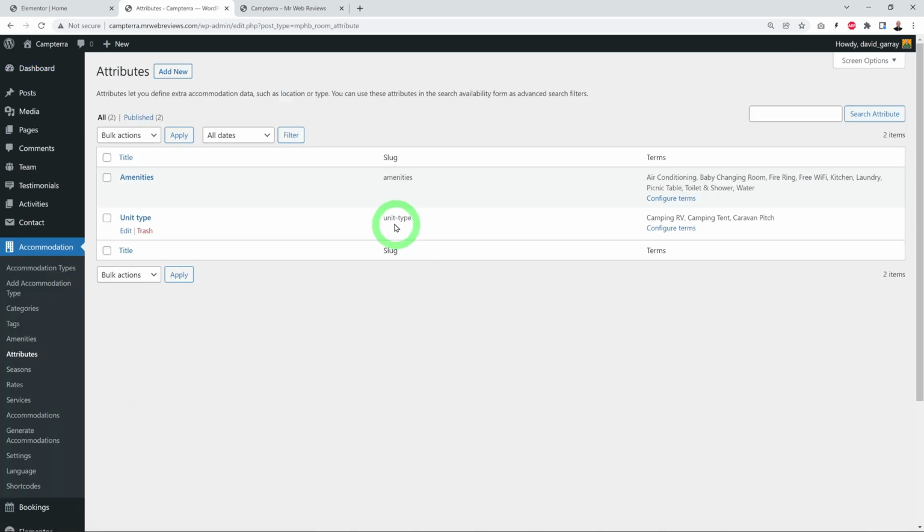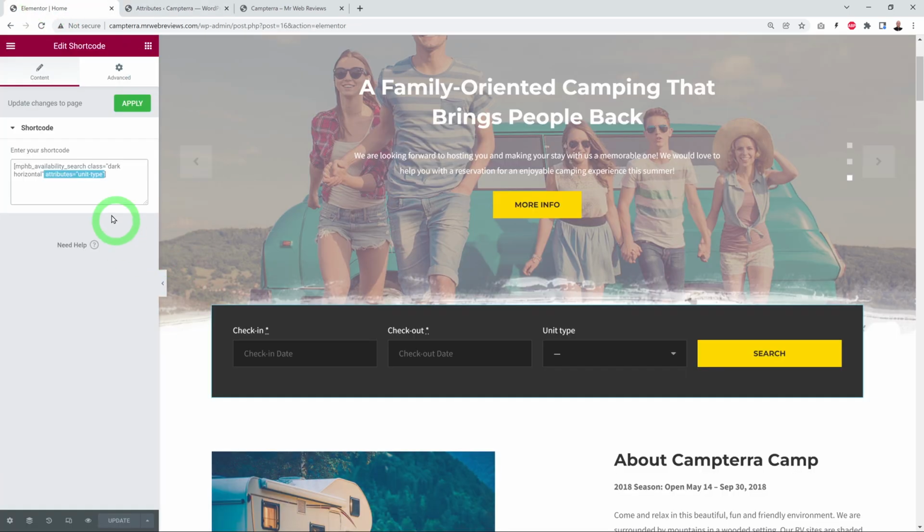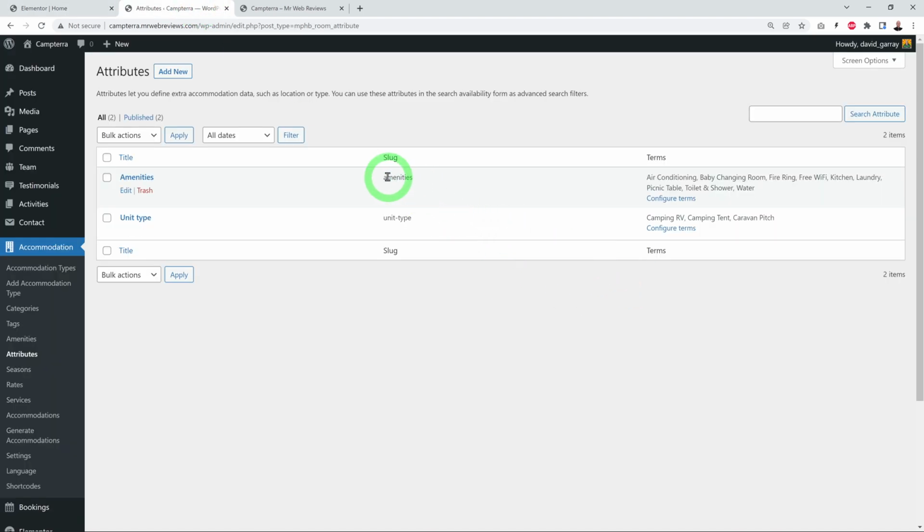So as you can see, we have this term here, the slug name. Okay, so this is unit-type. And if you go back here, it says unit-type. Now we could add amenities as well.